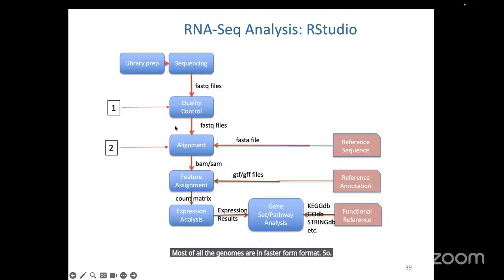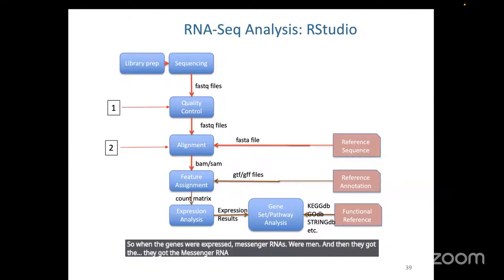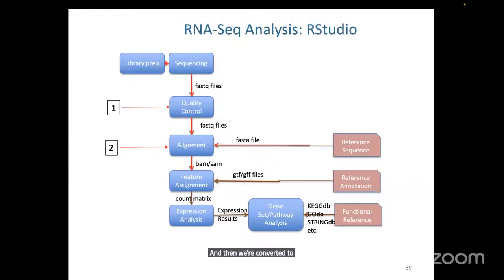So we have these reads. These reads came from sequencing. The sequencing came from somebody's lab, and that lab did an experiment. There was a treatment and control with the yeast. When they did that, the genes were expressed, like we watched in the first video. When the genes were expressed, messenger RNAs were made. Then they got the messenger RNA and reverse transcribed it to DNA, like we watched in the second video. And then they were sent for sequencing.